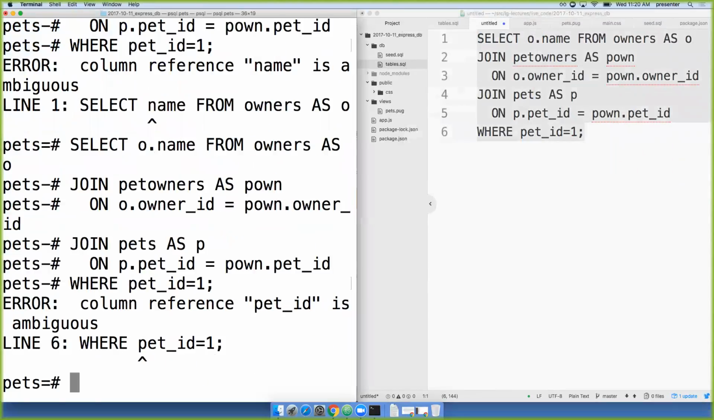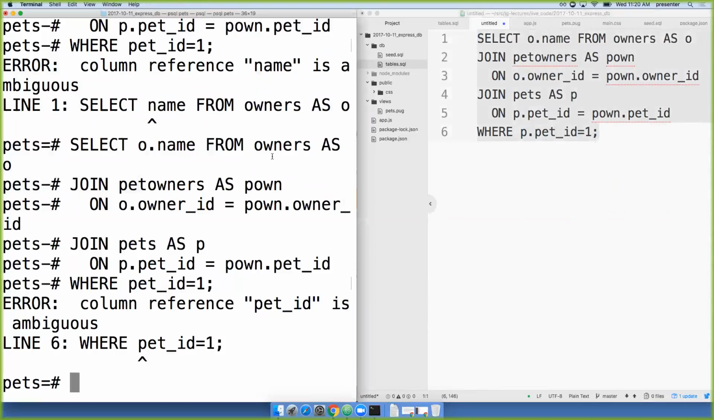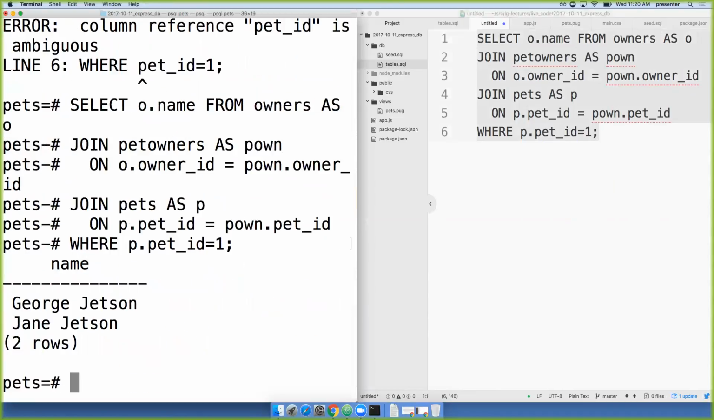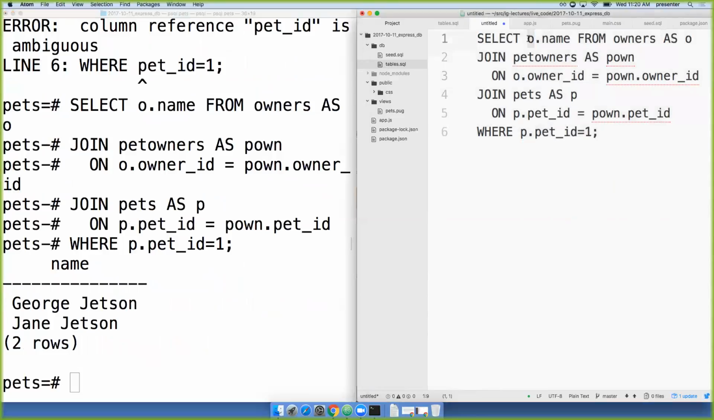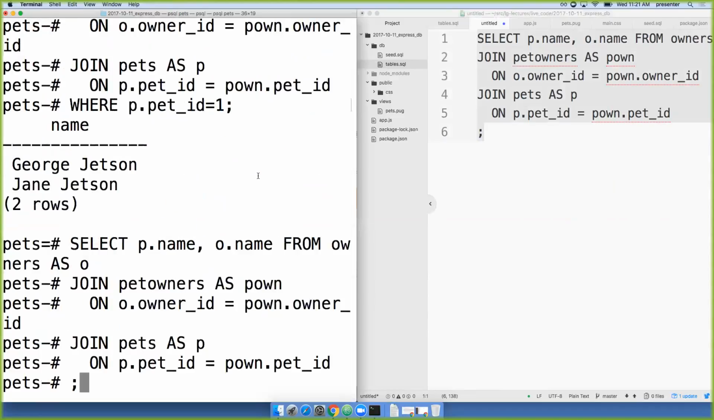Let's try that one. Okay, so we need to put the... That's ambiguous also. Okay. All right. And if we do p.name, o.name, and we eliminate this where, it should get us all of the pets and their owners.